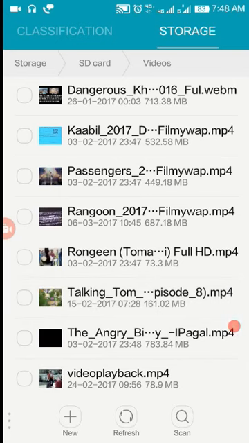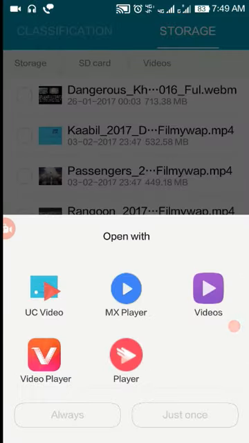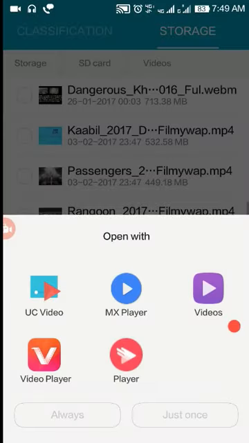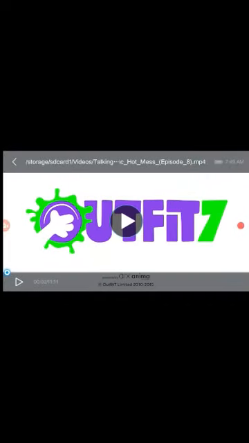I'm just playing a Talking Tom video as I like the episode very much. Yes guys, when you tap on the video, you will get a player option. As you can see, the red color player option, you just have to tap on this, just once, and the video will be playing in just a few seconds. As you can see guys, this video has already started to play.